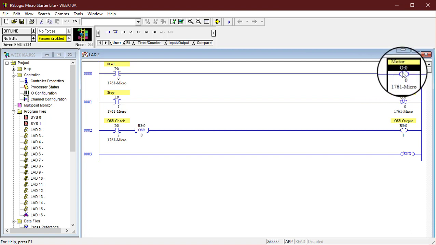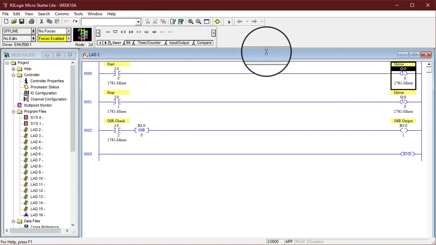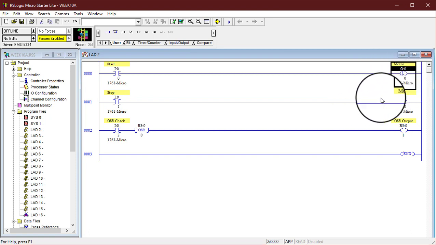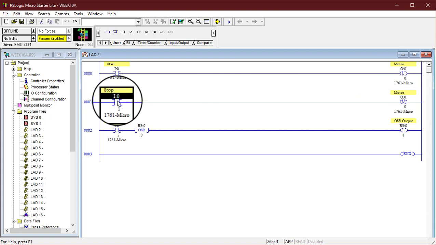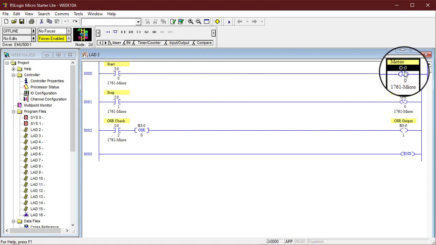You can insert this symbol by going over here, and you can see that right beside this output symbol there is a latch output symbol. So if you click this, it will insert this latch output over here. Similarly, in the second rung, you can see that a stop switch is used to stop the motor that has been latched by the output in the first rung.